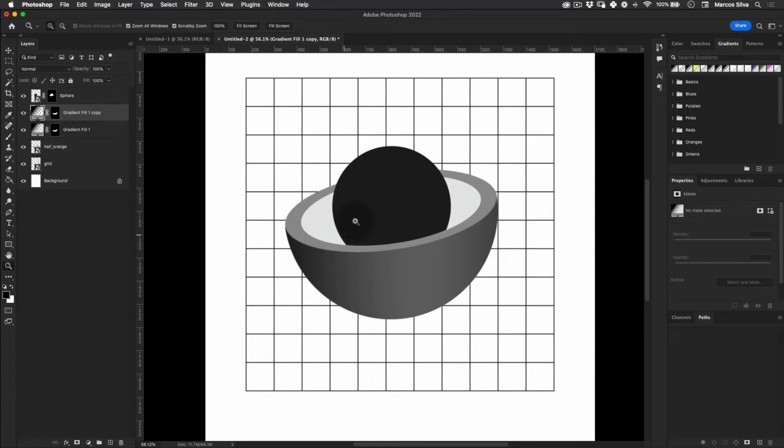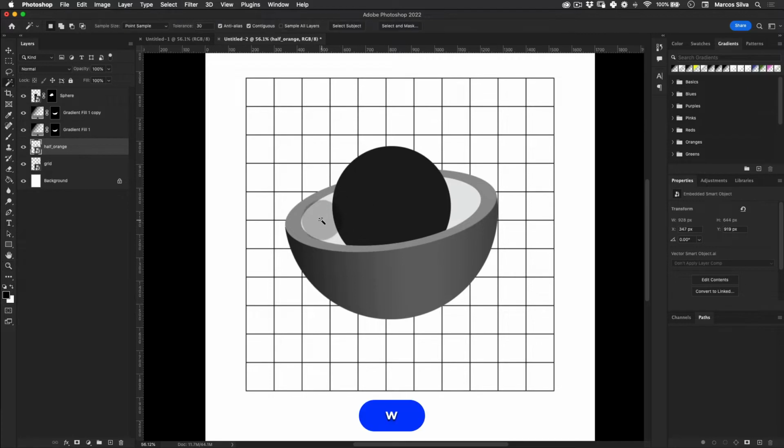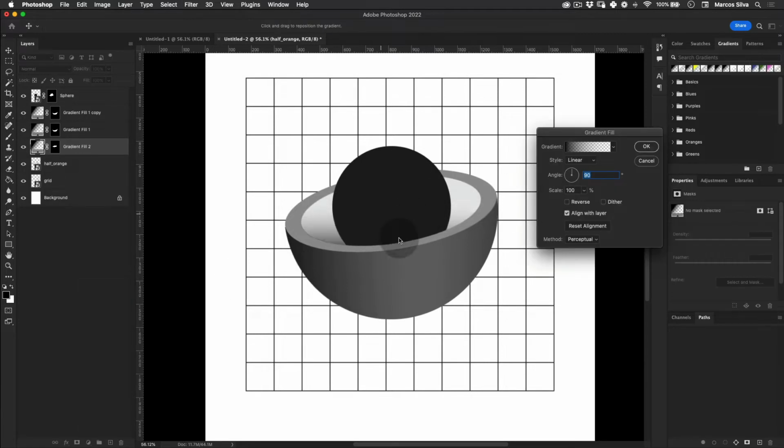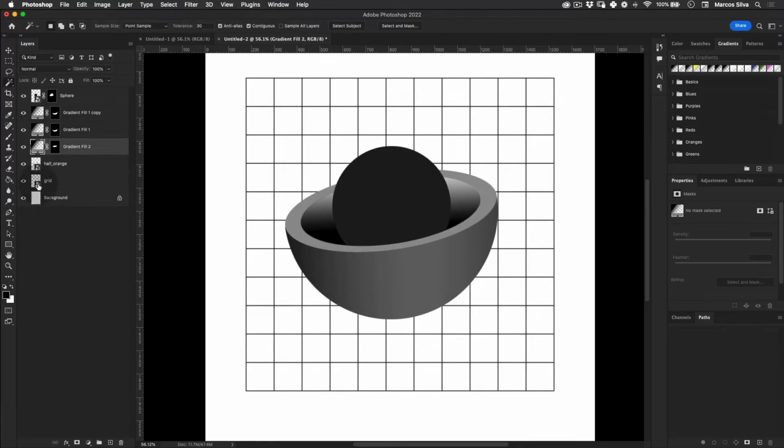We're going to do the same thing for the interior of the sphere here. Let's just select our off orange layer, select the inside, again go to gradient and create a gradient just like this. Just maybe rotate a little bit the angle to match the angle of the sphere. Something more or less like this, perfect.